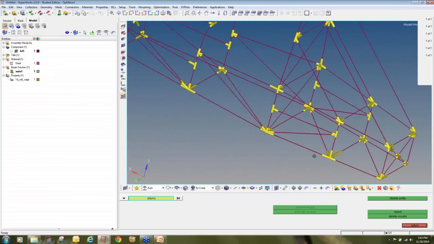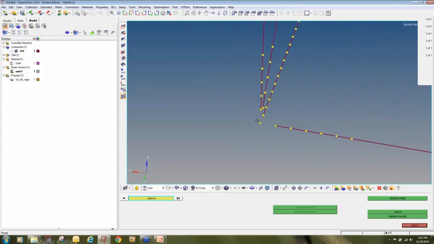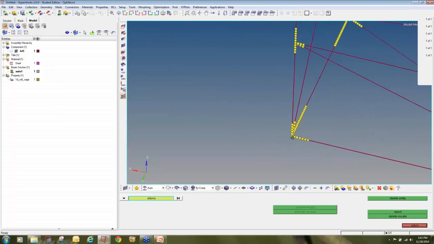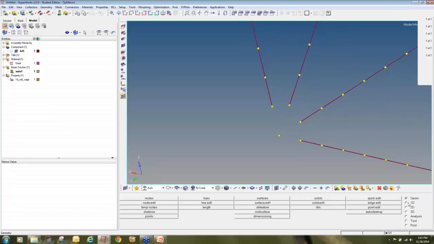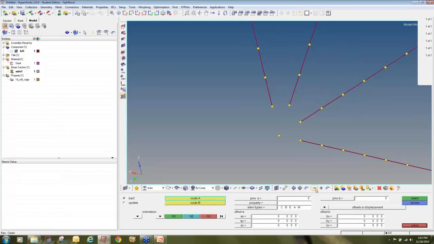So as I have deleted all these elements, now I will start creating them one by one. To create the elements individually, go to the 1D page. On the 1D page, you will find the bars panel, which is in the second column, first row. Select the property, element type CBEAM, that is component of beam.